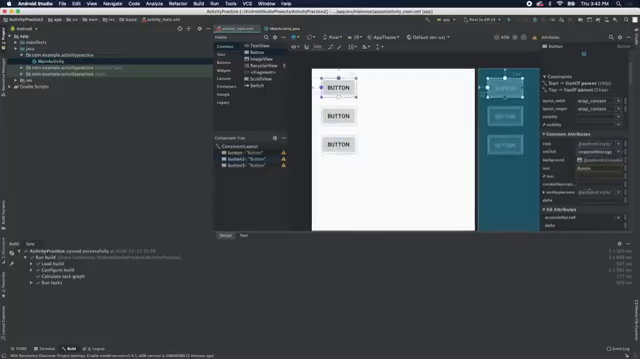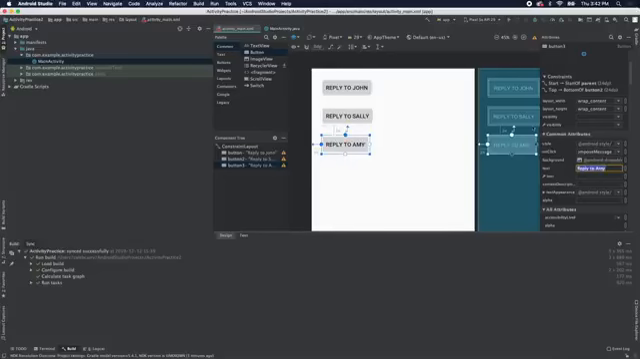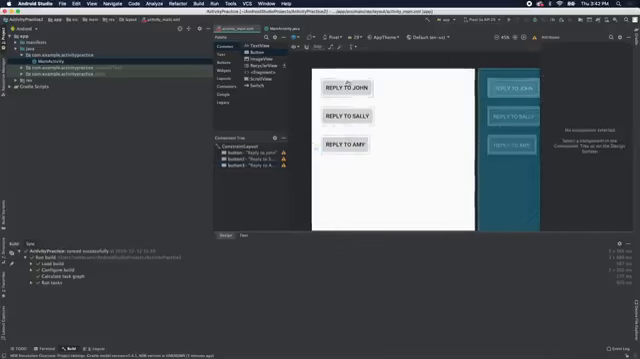So now we can change the text on these. Let's say the first one is reply to John. This one is someone else. I feel like that's a better spelling. There we go. So reply to John, reply to Sally, reply to Amy. Now, regardless of which one you click, you want to do the same thing. You just want it to be a little bit different.